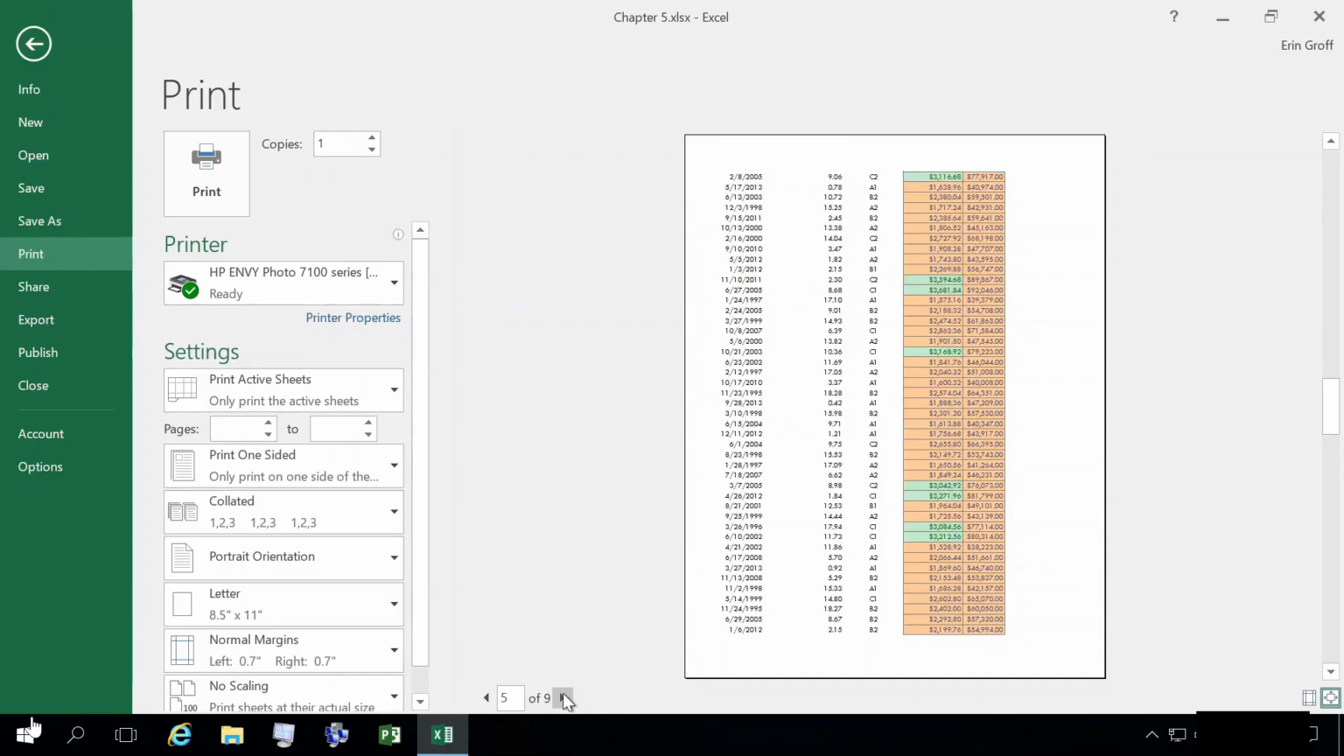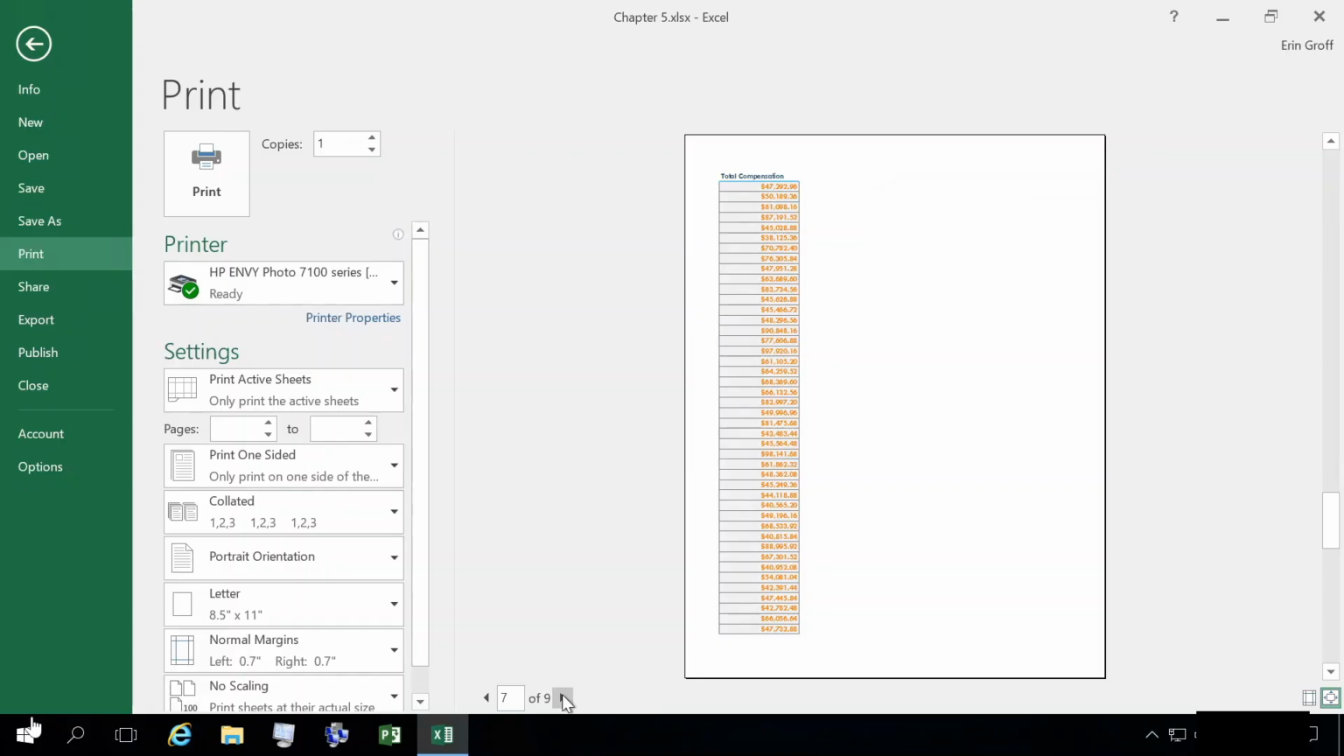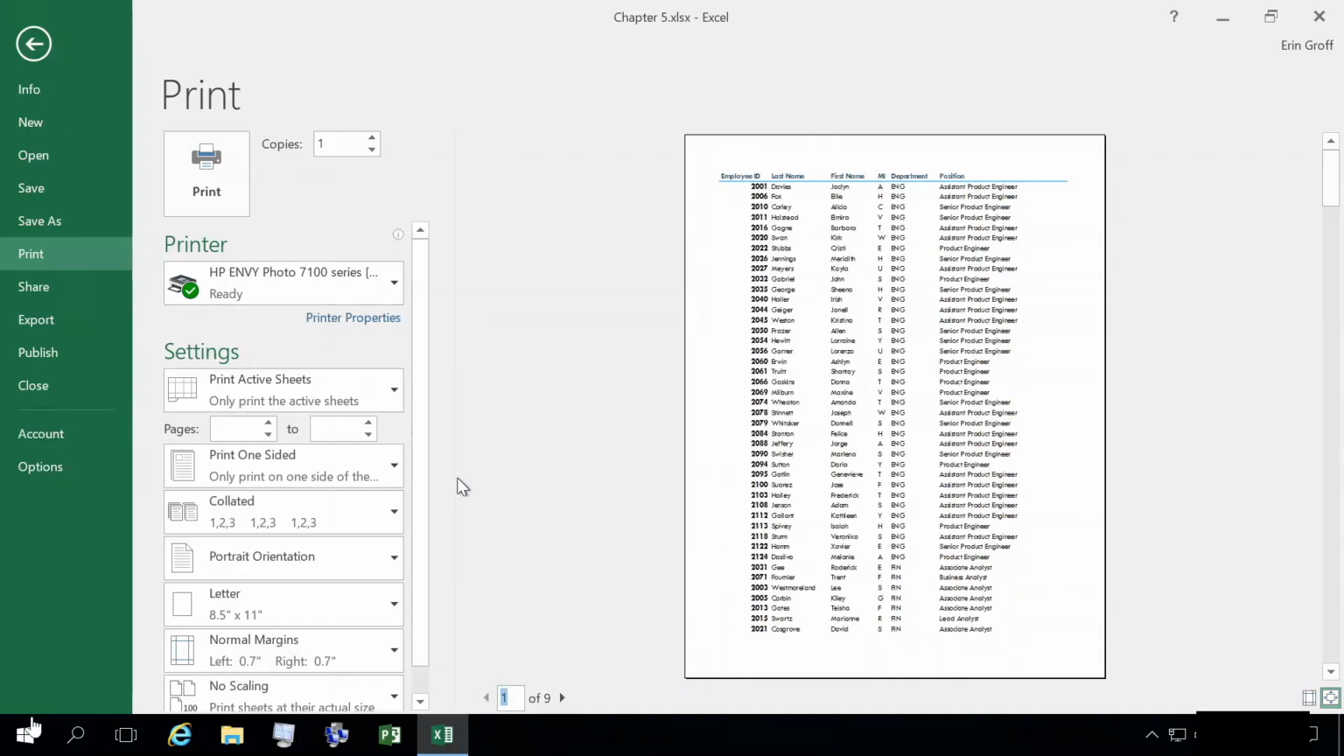Page 5 has the next set of columns for my second set of employees, and then page 6 has those next columns for the last set of employees. On page 7, I have one column left, total compensation, for my first set of employees. Page 8 is for my second set of employees, and page 9 is for the last section of my employees. So you can see everything is spread out among numerous pages. But we can configure our print settings so it's not spread out over so many pages.